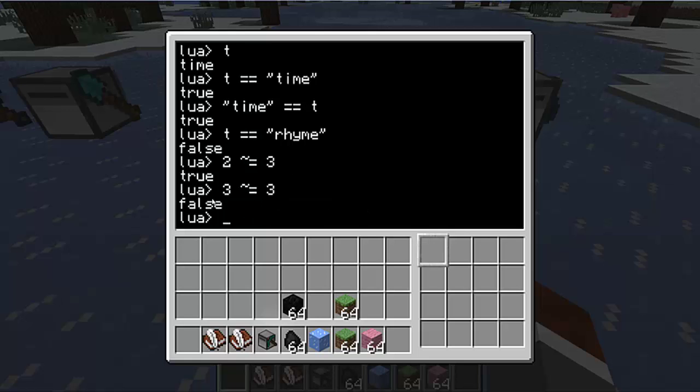Also, that is a mouthful. Tilde equals is the opposite of equals equals. Try saying that 5 times fast. Anyway, let's move on with that.